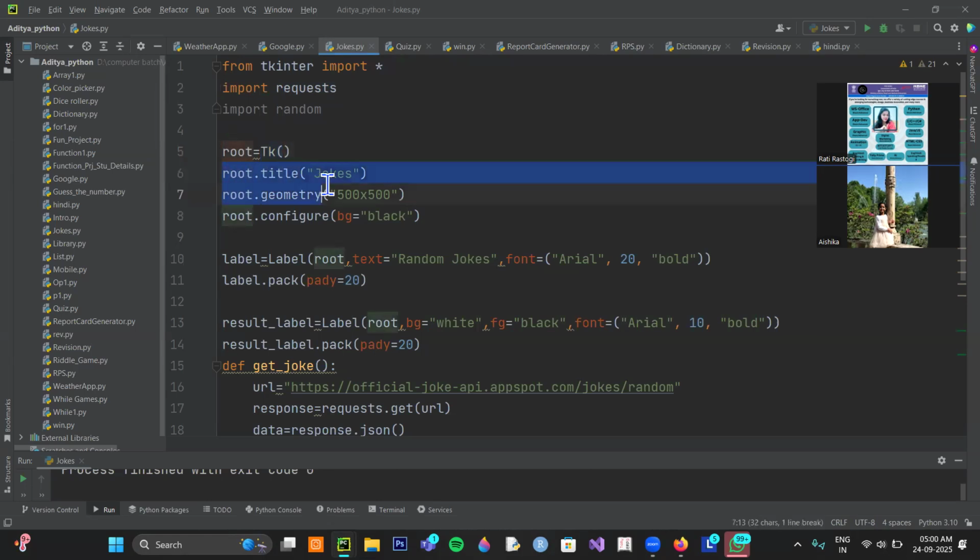Now we just write root.title jokes, root.geometry, and root.configure. I hope you know this very well. Title is for making the title, geometry for setting the size of the window, configure for setting the background.